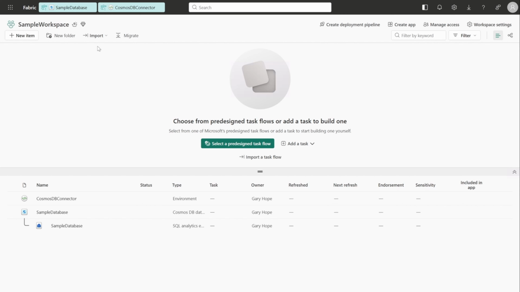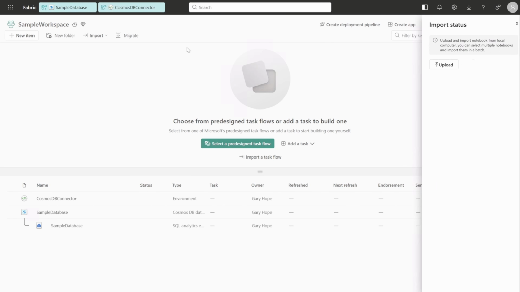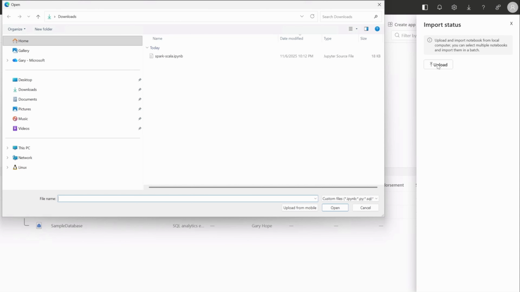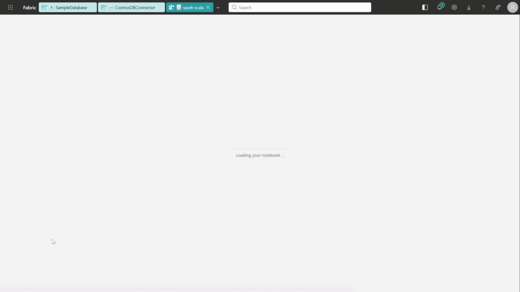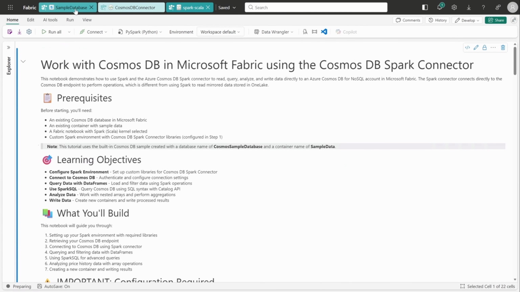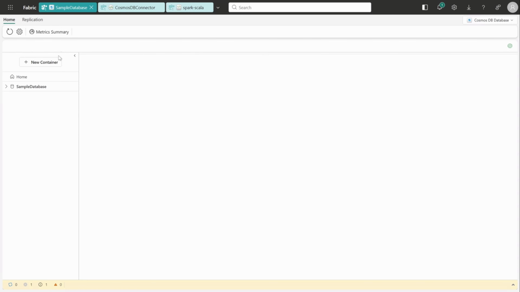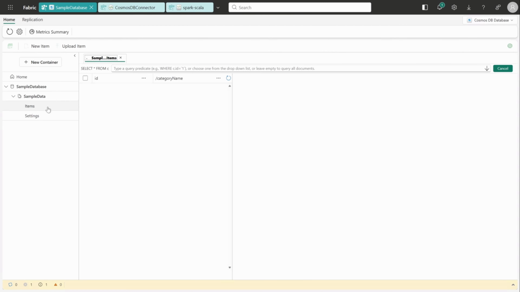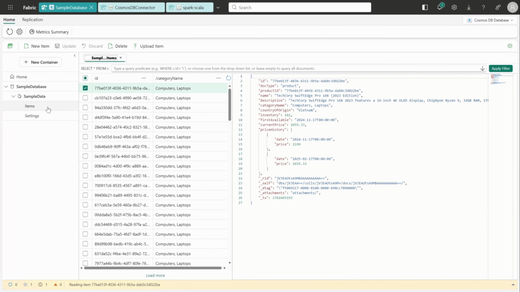Here I've already got a workspace with a Cosmos DB database deployed and a sample dataset loaded. Let's start by importing the notebook we just downloaded and opening it. Before we dive into the notebook, let's take a quick look at the Cosmos DB database itself. You can see the sample database and within it the sample data container. These are the documents we'll be working with today.